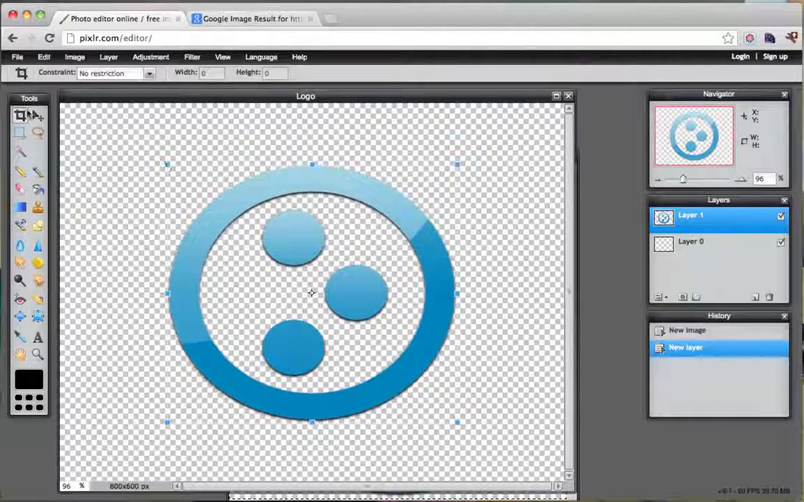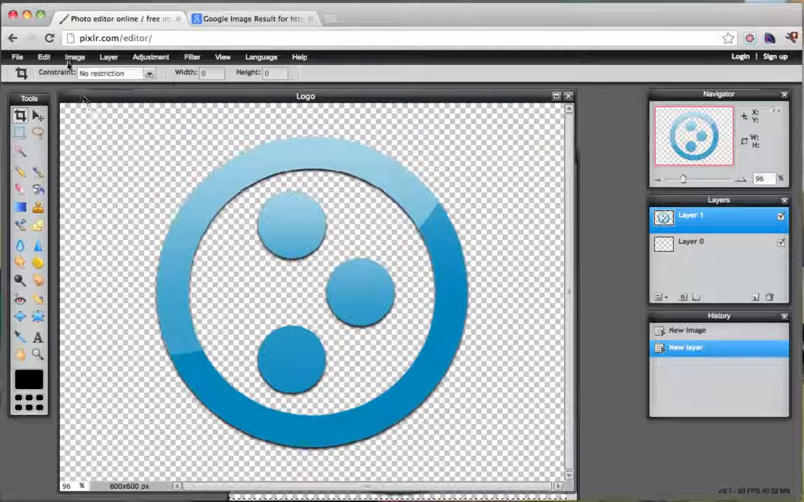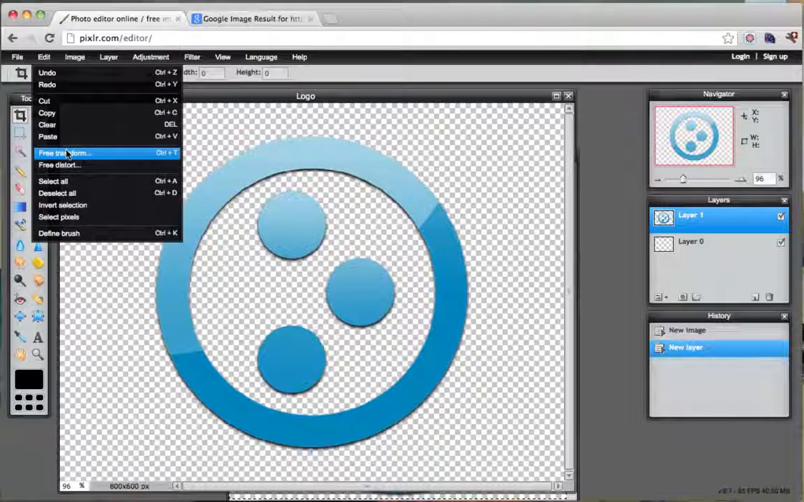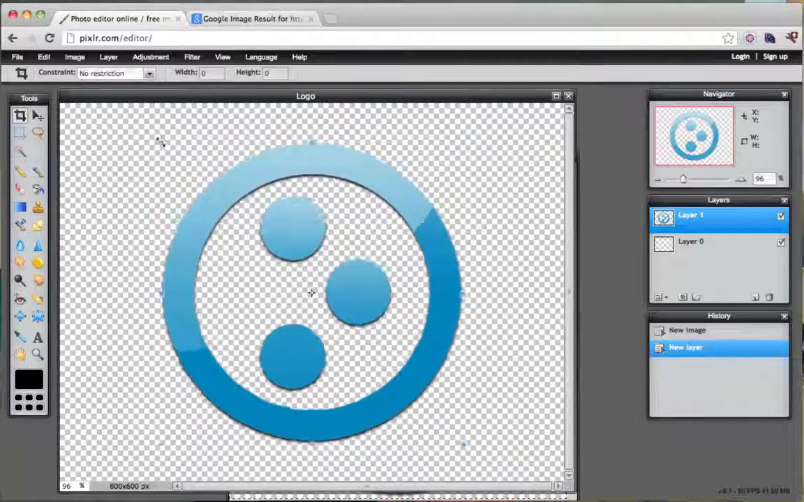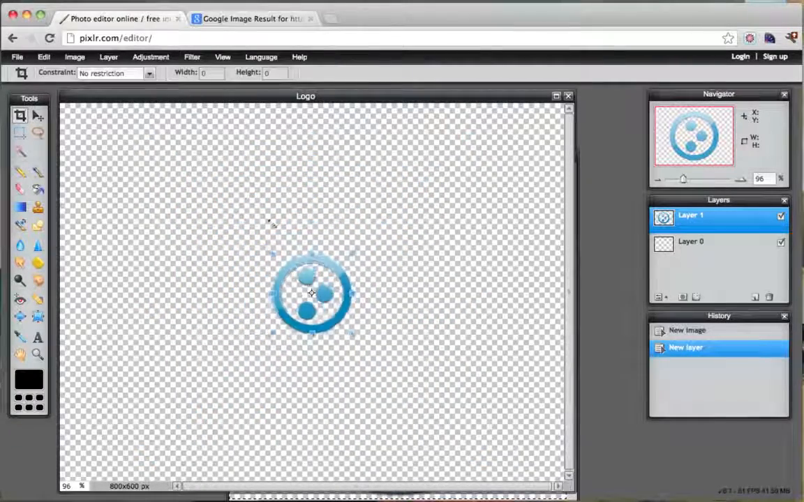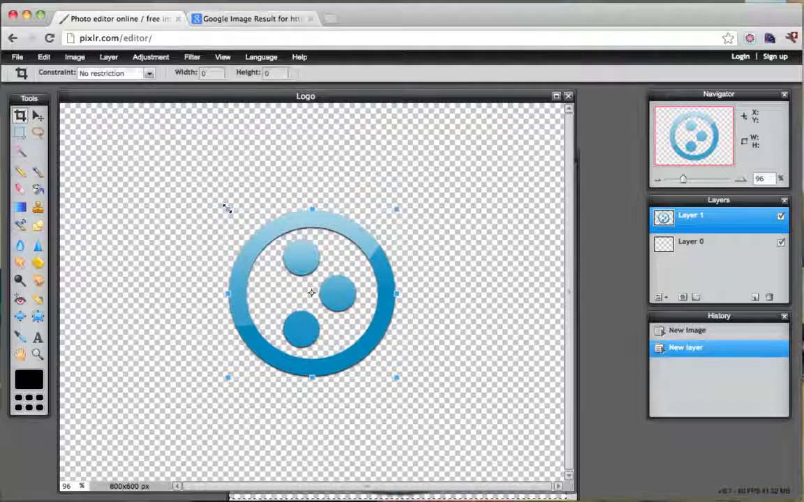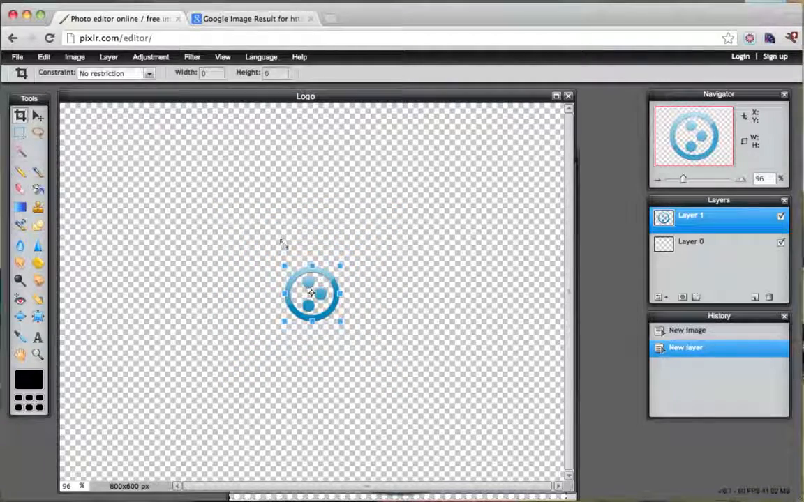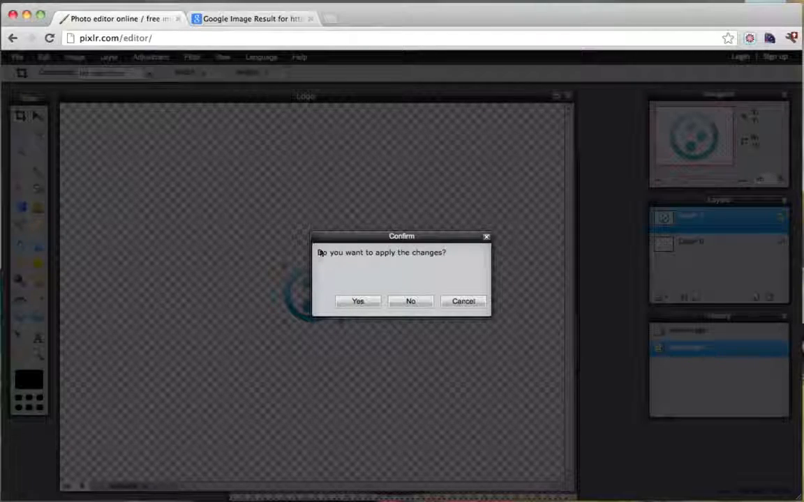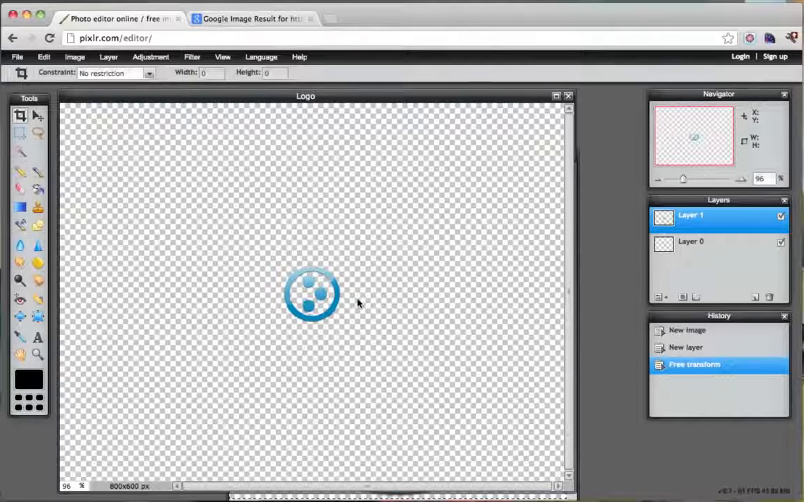Let's try that again. So we're going to go to Edit, Free Transform, hold Shift, and then start dragging. And see how I can't get out of proportion, how it resizes it proportionately. So we're just going to go there, let go of your drag, and then just click this move tool here. And it says, do you want to apply the changes? Yes. And now we're just going to move it over.